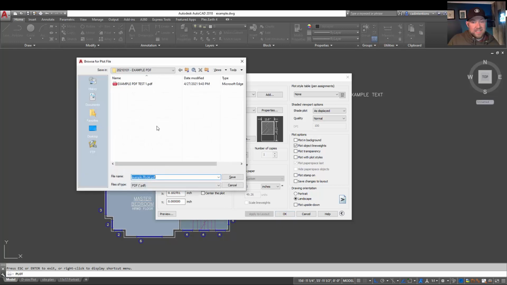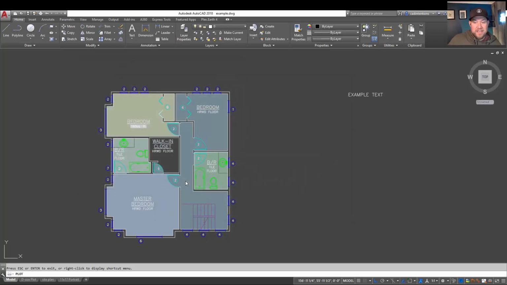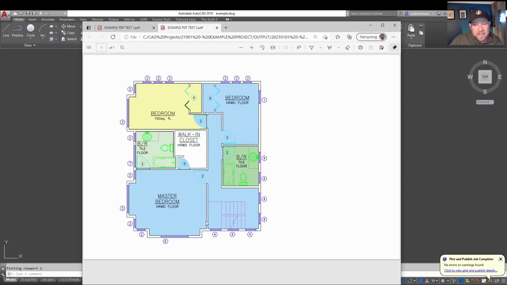Hitting OK, we're going to get that same dialog again. I'm going to just change my numbering here to number 2. Hit Enter. And now we've got a PDF of our floor plan. That's simply just showing exactly what's in model space. There's no title block, there's no scale or text. But if you need a quick thing to print out as a sketch or something to mark up, that's the easiest way to do it. All right, so that's how you can save as or plot to PDF within AutoCAD.